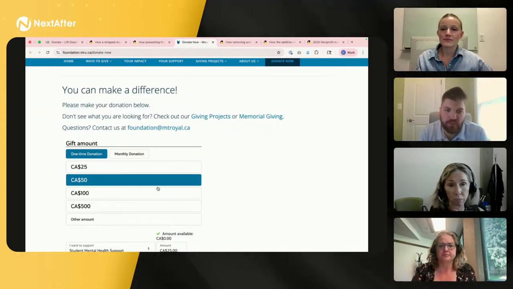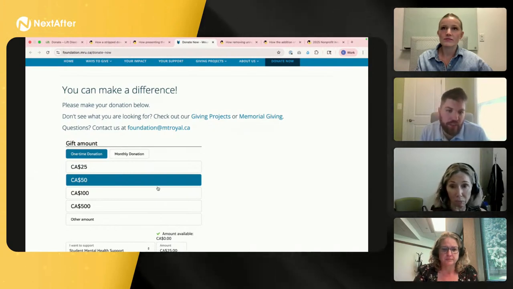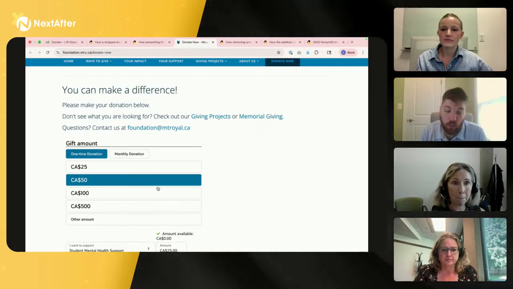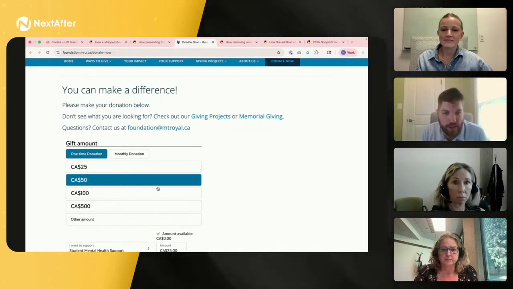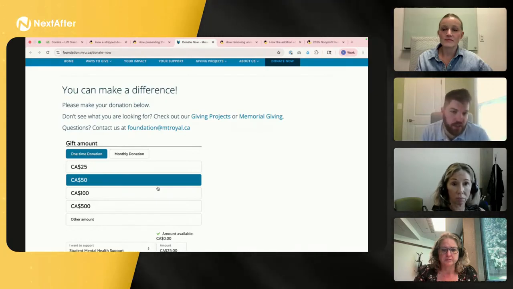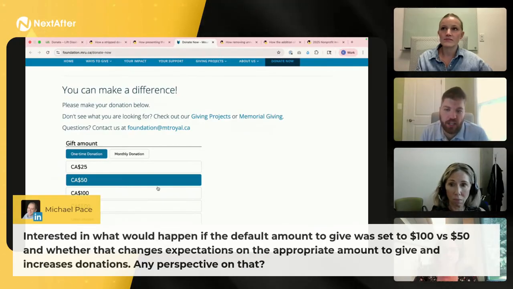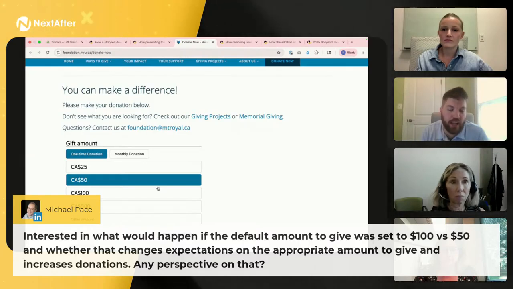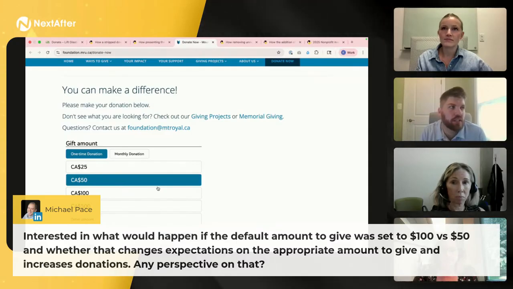That'd be a lot. But that would be an interesting test as well, right? So I think there's two tests there, right? Where do you start it at? And then also what do you default to, right? Because you could keep the same gift array that you have now, but highlight 100 instead of 50, right? And so 50 is the option that's available, but you start at 50 or you start at 100 and you have to make a choice to move to 50.